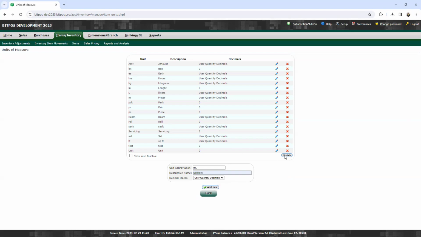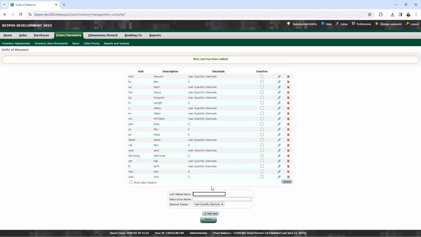Then if you want to update, you can click the update button if there are any changes or additions made to the description. You can click this Add New once the update is complete and any additions have been made. So you can click this Add New. As you can see, the new unit has been added. The ml and the description is millimeters. So this is the process on how to create a unit of measure.